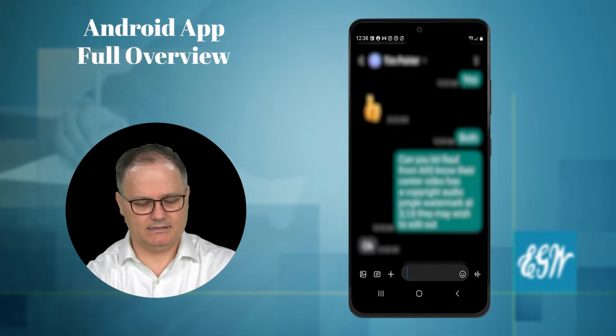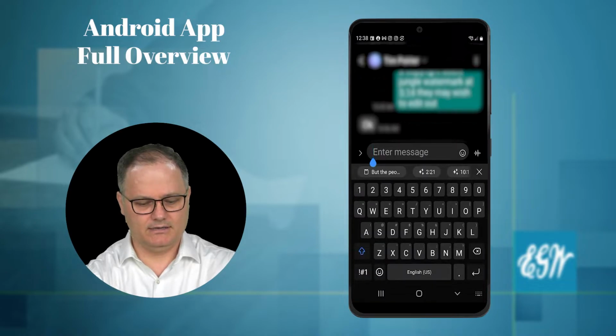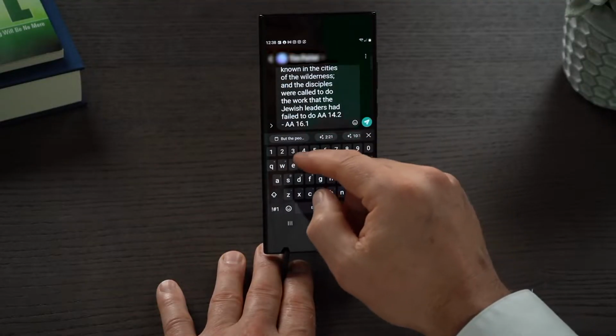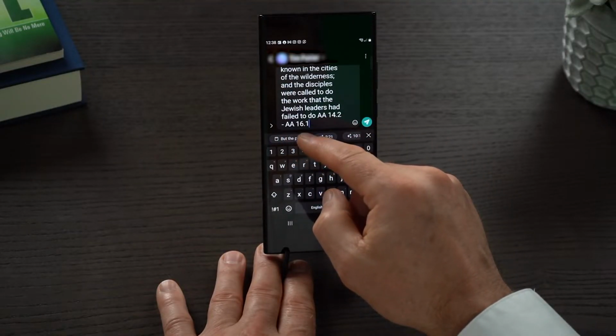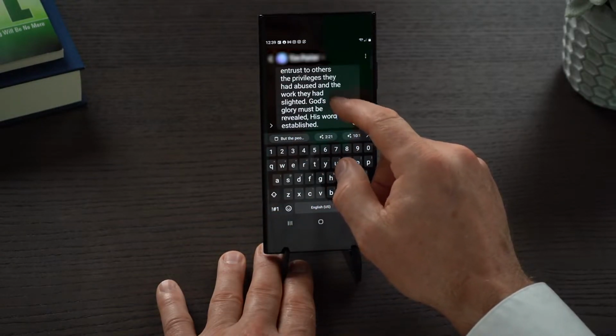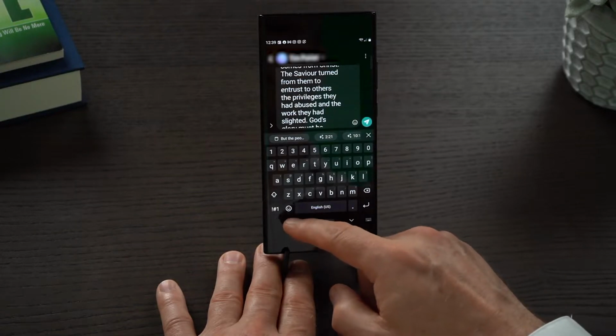So just hide this one, hit paste, and you can see here, when it shows up, that it gives you the range of the reference. So it went from Acts of the Apostles, page 14, paragraph 2, through to Acts of the Apostles, page 16, paragraph 1. And there's my whole range of text that was selected there.